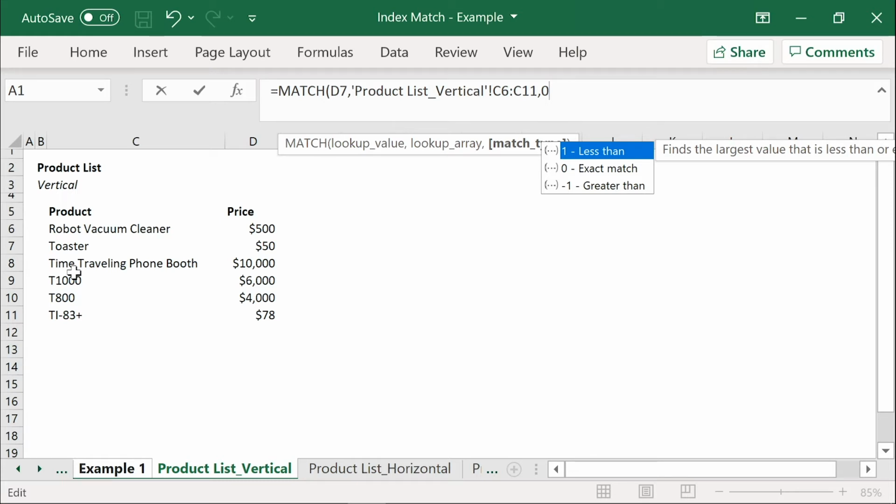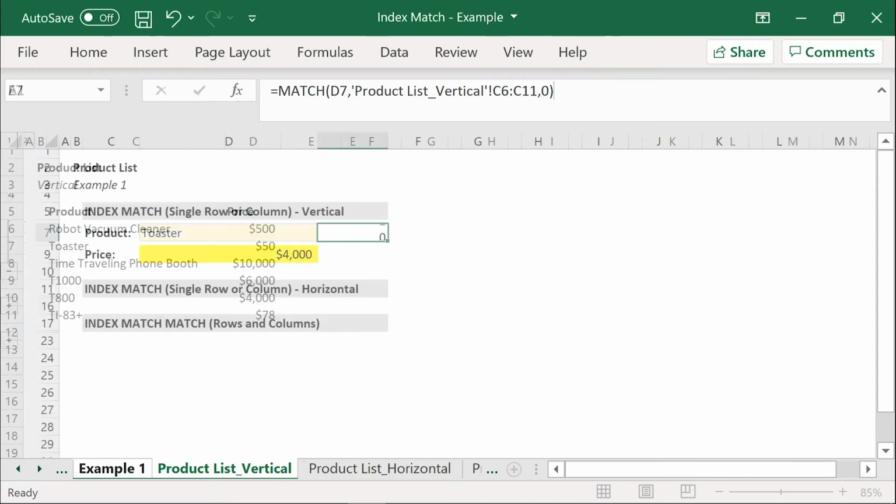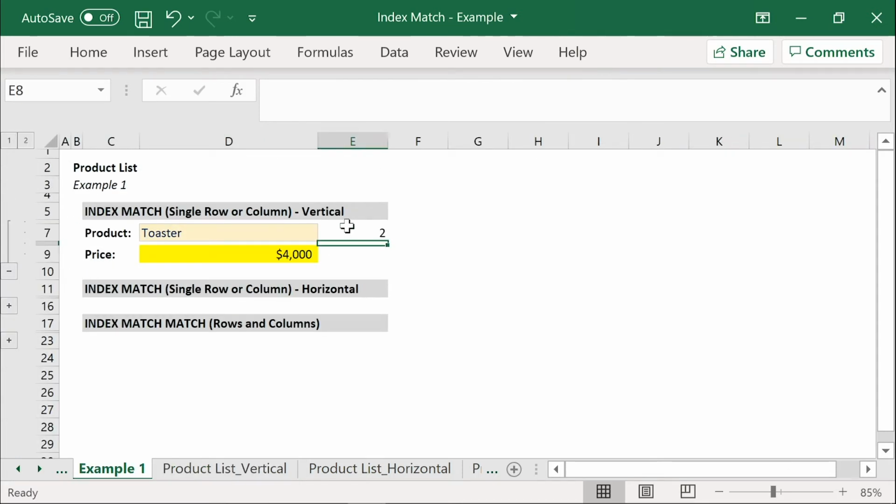Like I said before, we only want to find an exact match, so we're going to put 0, close parentheses, and press enter. As we hoped, Excel is telling us that toaster is the second item on the list. So now it's time to combine our index function and our match function.